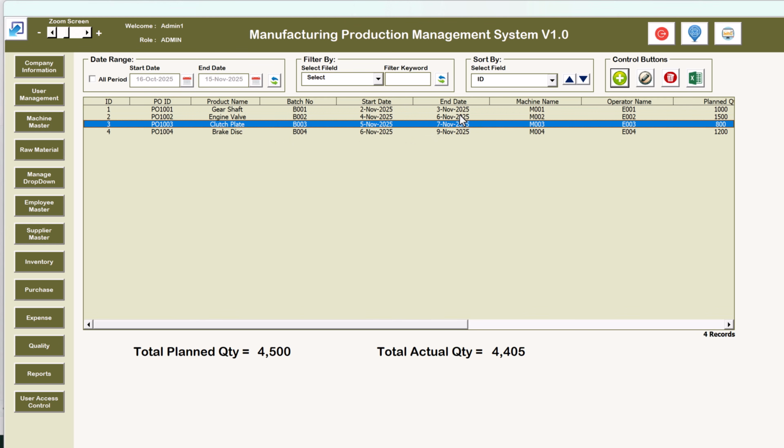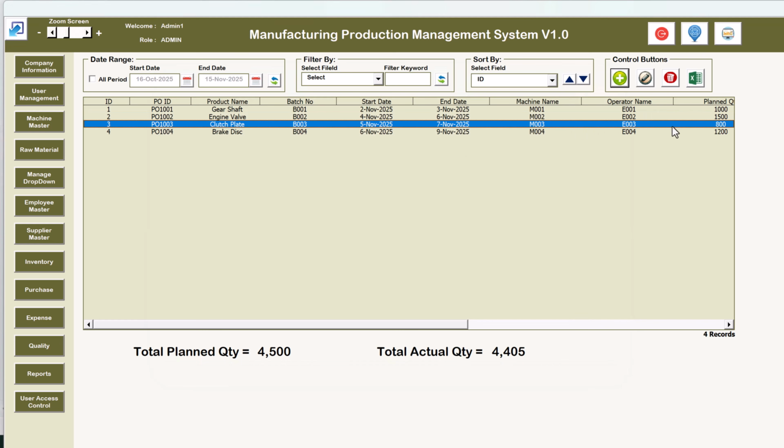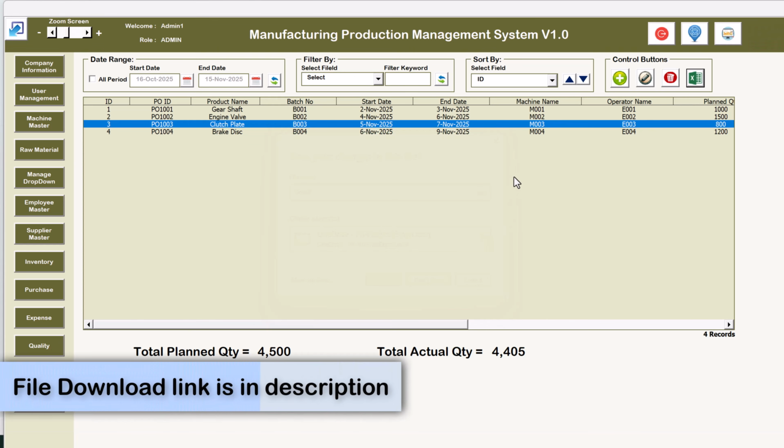If you want to update any existing information, you just have to double click on this, and that will open that form, which you can update. If you want to delete any record, just delete, or export to Excel. That information will appear here. Alright, so that is how you can use this.